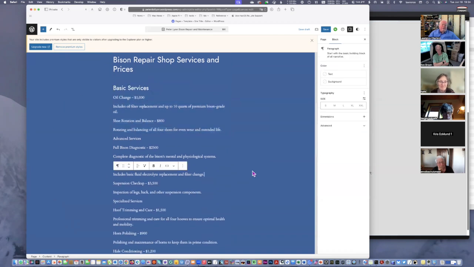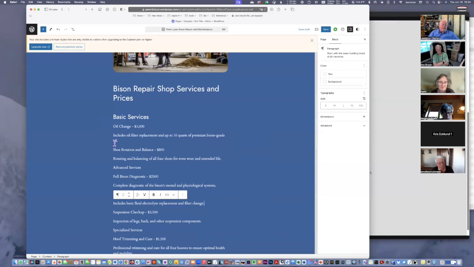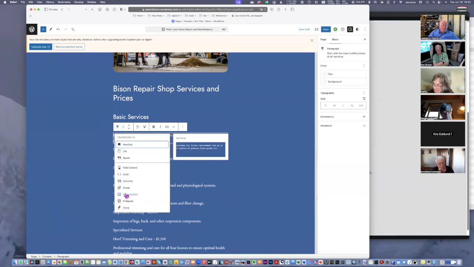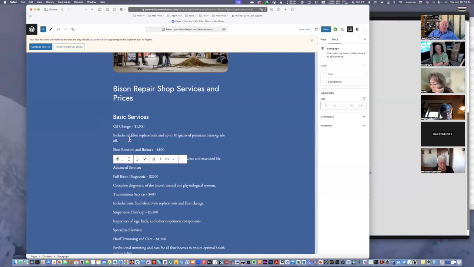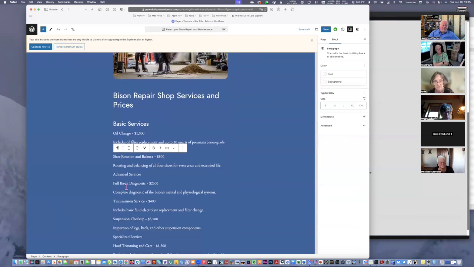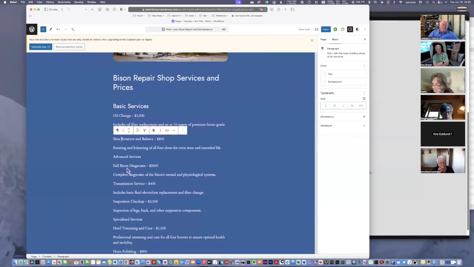I've selected 3 paragraphs here. Oil change includes filter replacement and so on and so forth. And we're going to make this oil change something that is important. That's oil change is $1,000. Shoe rotation 800, rotating and balancing of all 4 shoes.